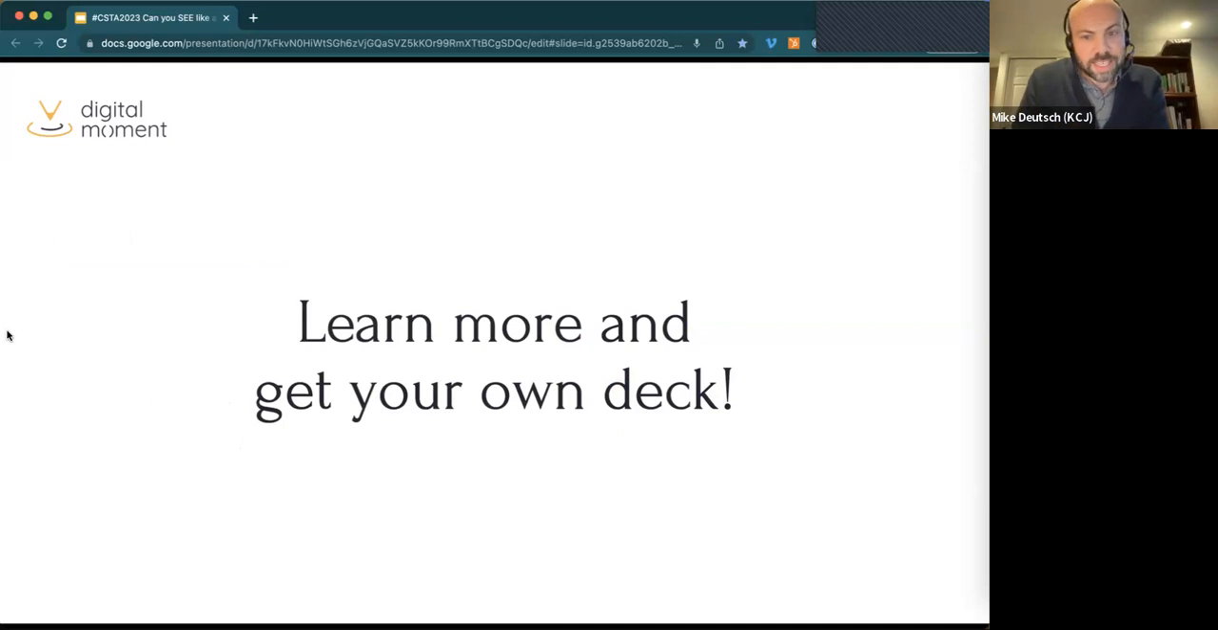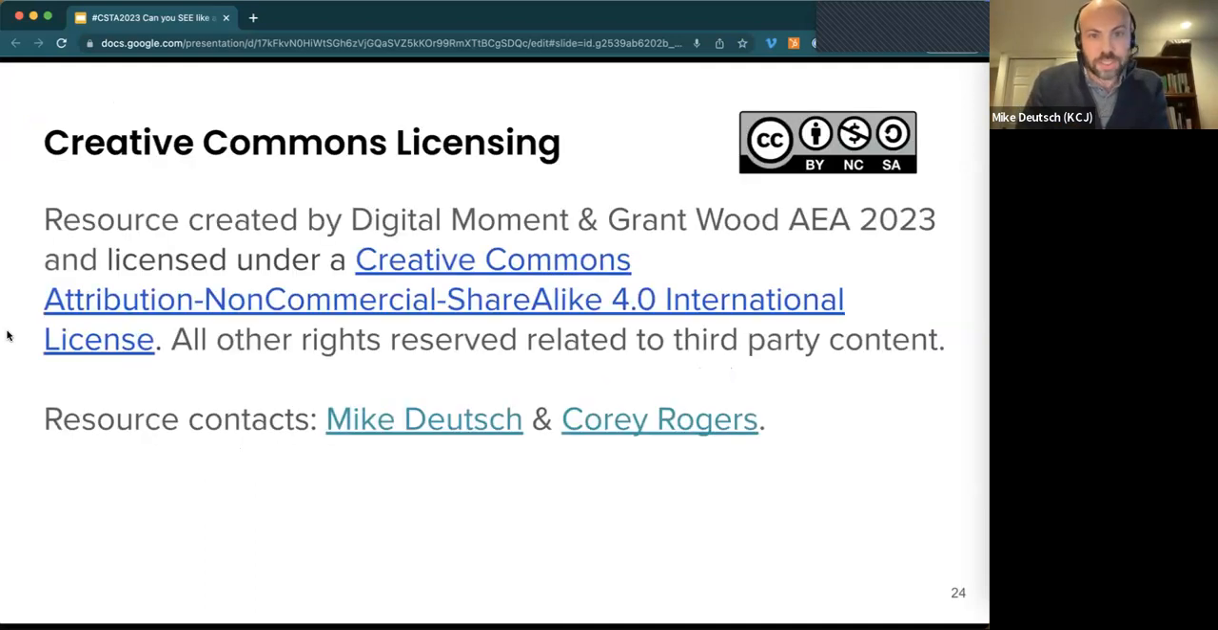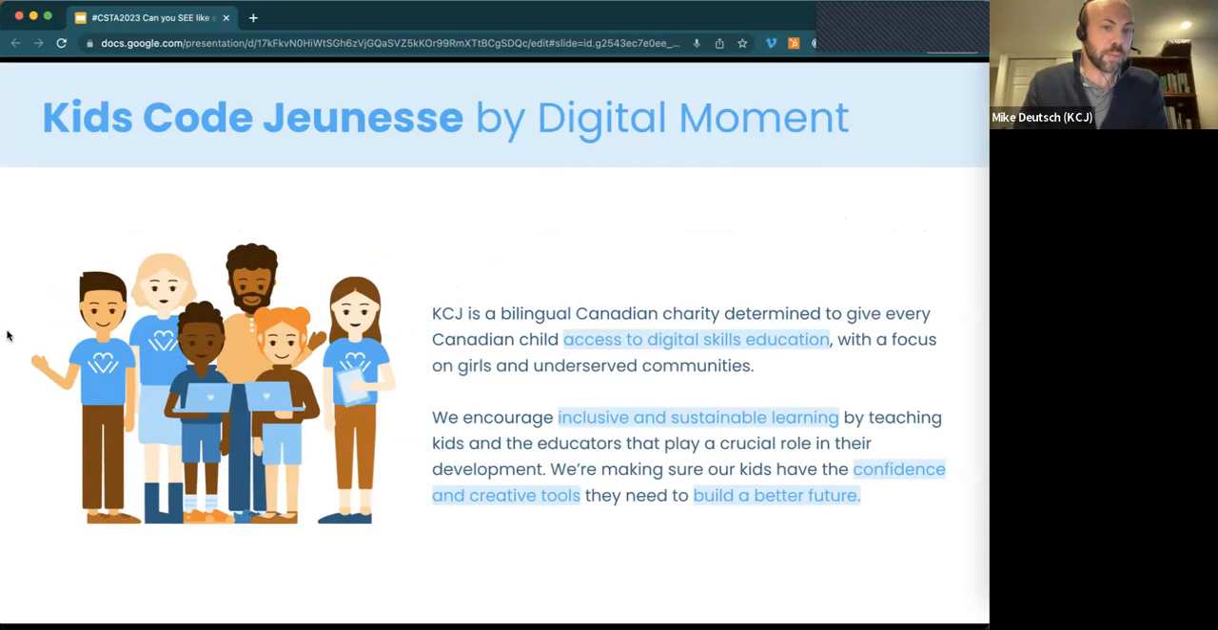So we're almost at the end. Here's where you learn more and get your own deck. First things first, the deck itself is Creative Commons licensed. So we, Digital Moment, make the PDF downloadable and available for free for you to print on your own. And you can always contact me or Corey to know more. I'm just going to page through some information about my organization and Corey's. You can pause and watch these.